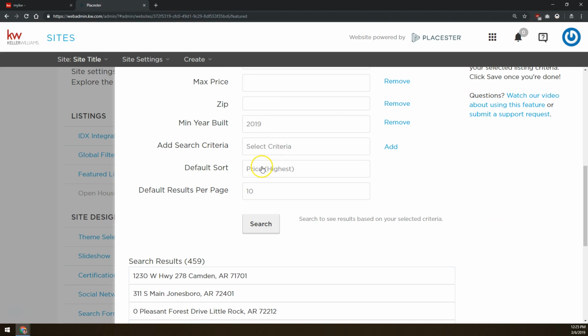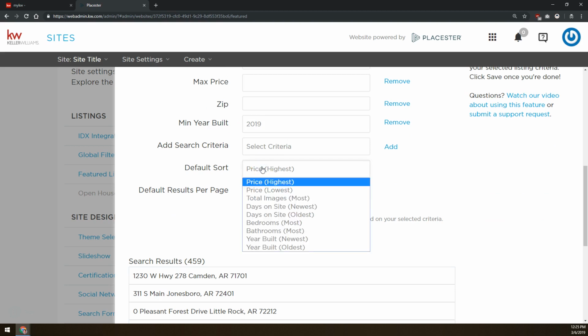Underneath that, we've got this option for default sort. This is choosing how you want those listings to be displayed in what order. So by default, what's showing first is the highest price. Under that, we've also got lowest price, so you could do maybe those investment properties or starter homes or flippers, things like that. Total images most is going to be the quote-unquote safest option, because if there are any listings on the MLS that don't have images yet, but also meet the other criteria, those wouldn't be showing on the homepage. Days on site newest is going to be the freshest listings, the hottest off the press. Days on site oldest is going to be those stale listings. Then beds and baths most, and then year built newest and oldest.